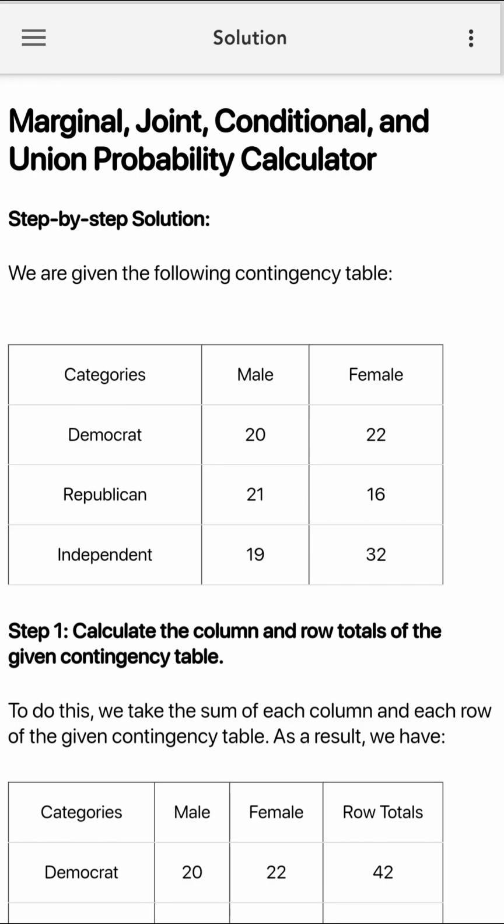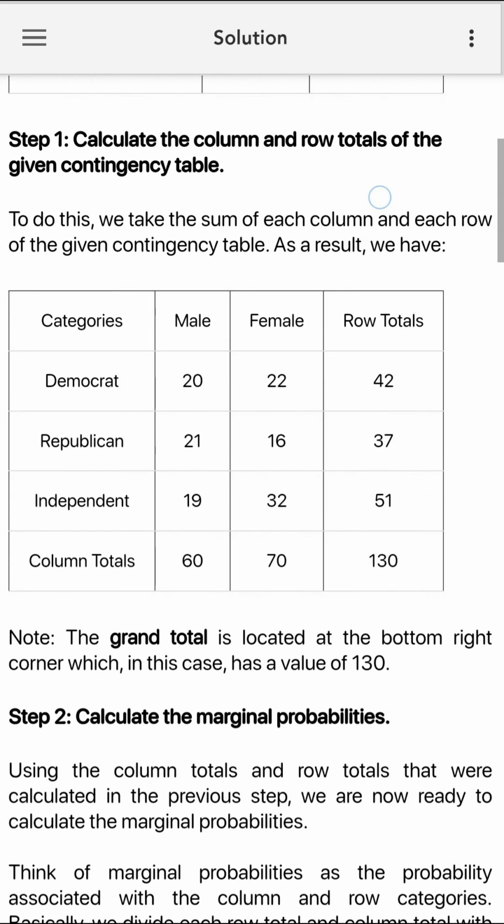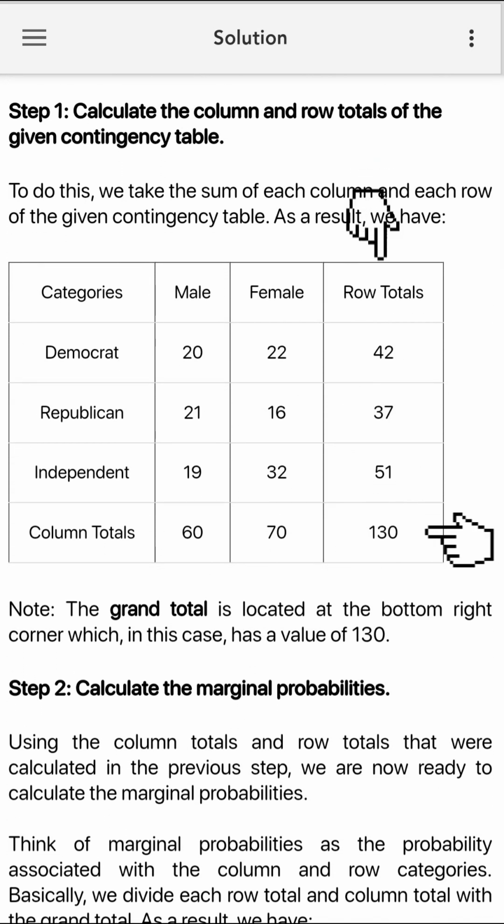All right, Nixers, let's delve into the step-by-step solution. We'll walk through each phase, providing a sneak peek into what the calculator churns out. In Step 1, we calculate the corresponding row and column totals of the given contingency table.